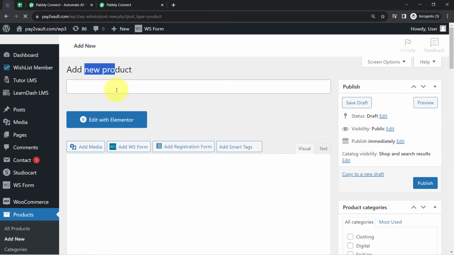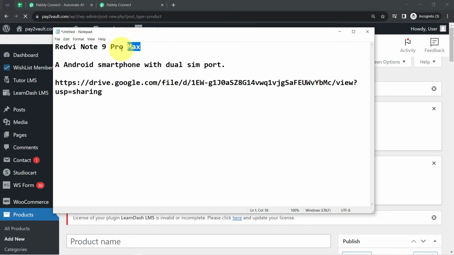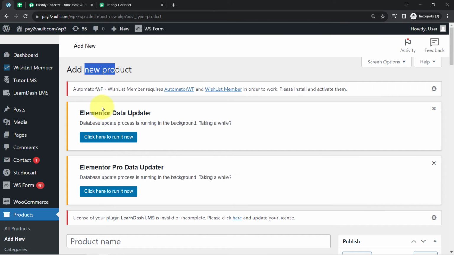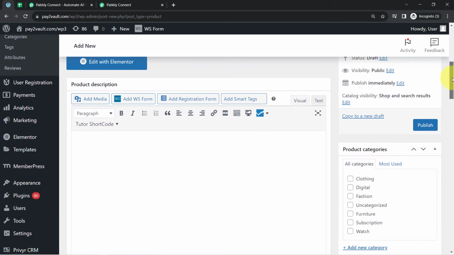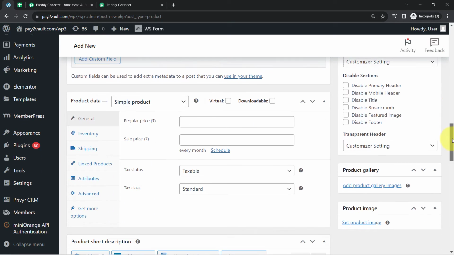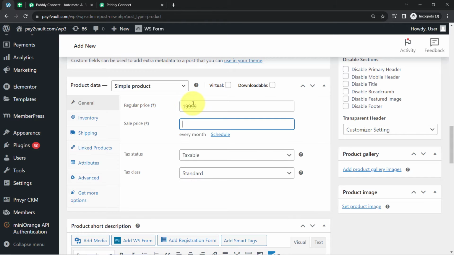So first of all, it is asking for the name of the product. Well, I have already prepared a few basic details into the notepad. Okay, so how about I directly copy this and paste below. Okay, give me a second. Asking for the short description, well, I'm leaving it blank. Then it is asking for the regular price. Okay, so here I will add the regular price as 19,999 and the sale price as 17,999.